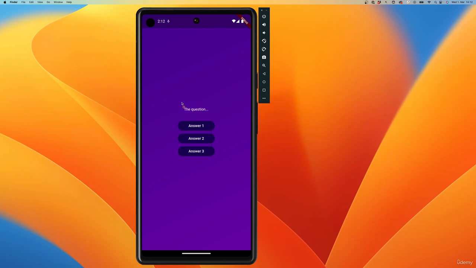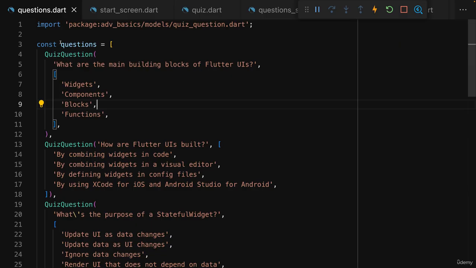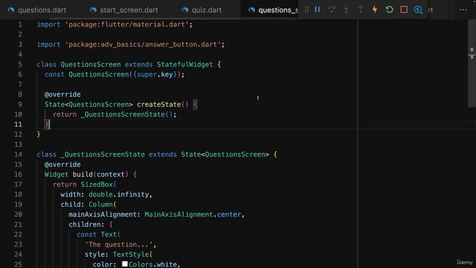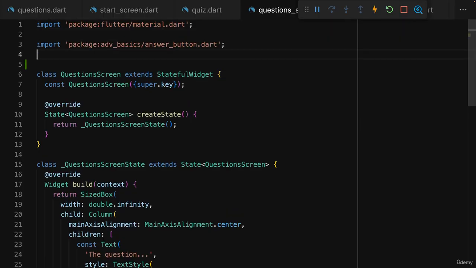So now the goal is to output the actual question data, the actual question text, and its answers on this screen. For that, we of course got our questions list here in this questions.dart file. But how do we now output the texts and the answers for these different questions in this questions screen widget? Well, we can start by importing the questions into this file. That's a good start because that at least allows us to use this list in this file.